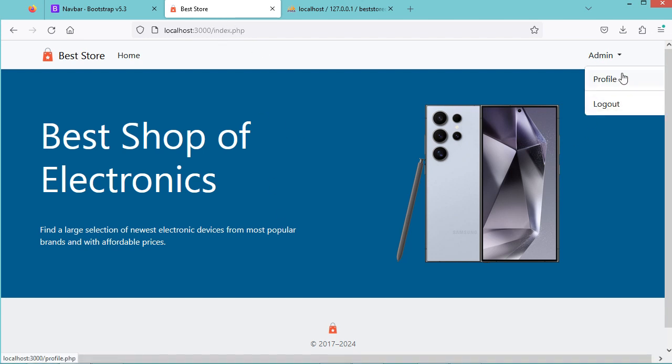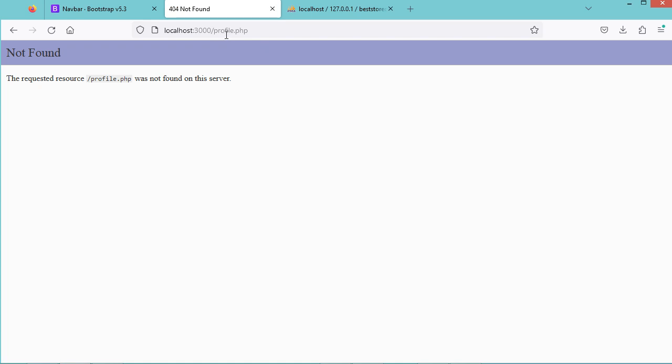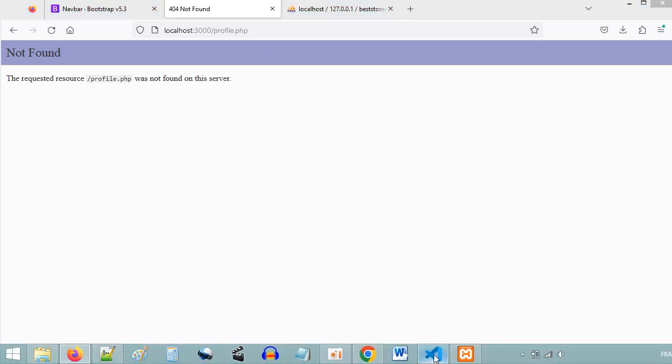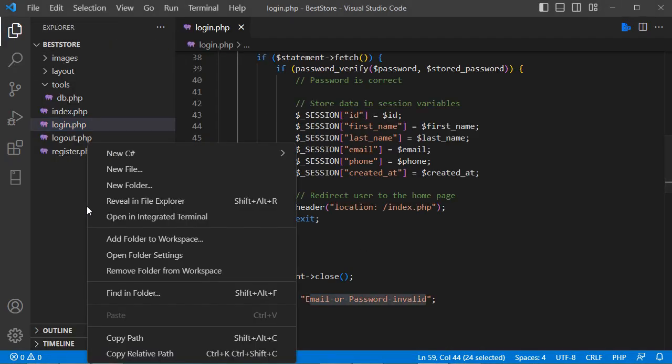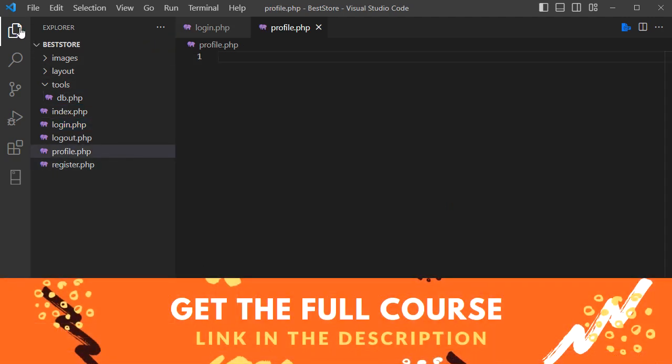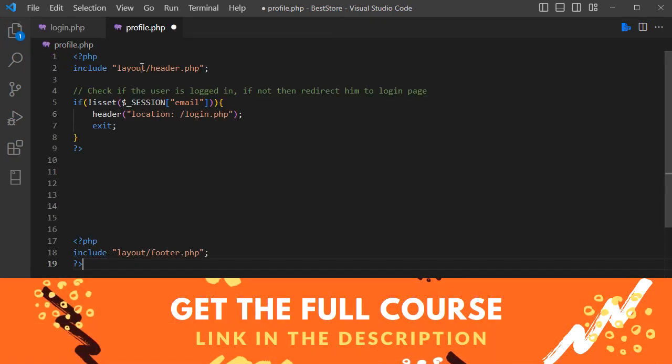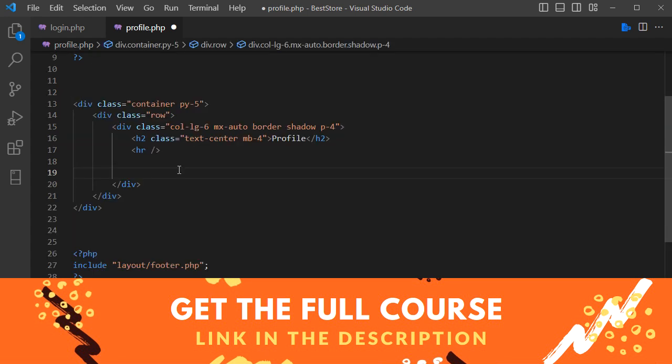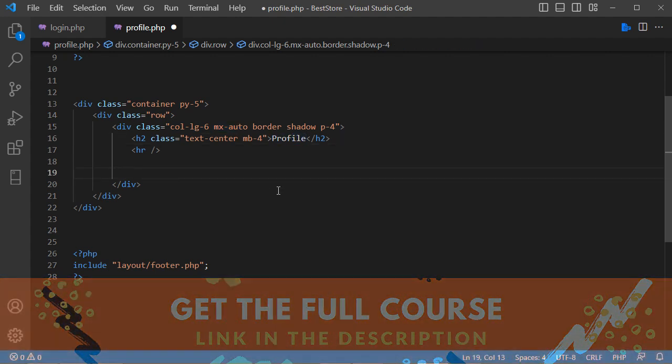Now let's create the profile page. So let's create the file profile.php. First, we need to include the header and the footer. Then let's display the title of this page. So we can create this container that contains one row with one column that will be displayed in the center of the page, and we can display the text profile. Then we can display the user profile.